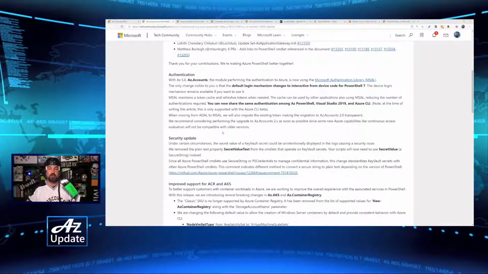They've removed the text property of secret text value based on the recommendations of the community, and have now created a new solution where you're using a secret value, which is a secured string, to implement in terms of your security and implementation and authentication. And then last but not least, improved support for ACR and AKS.